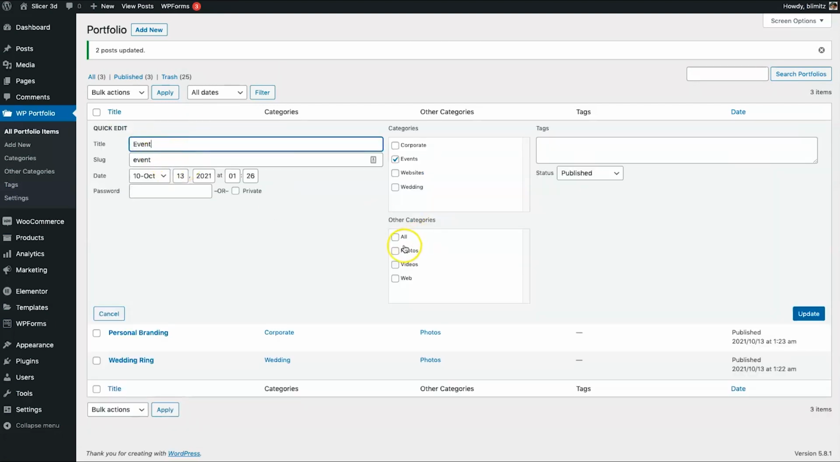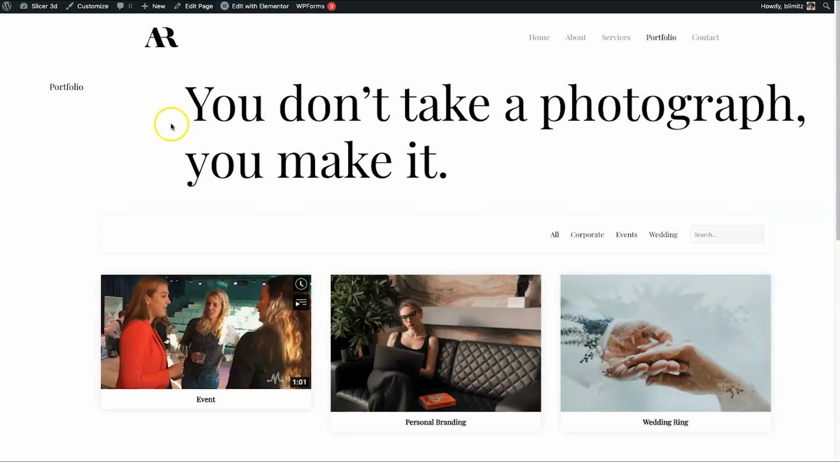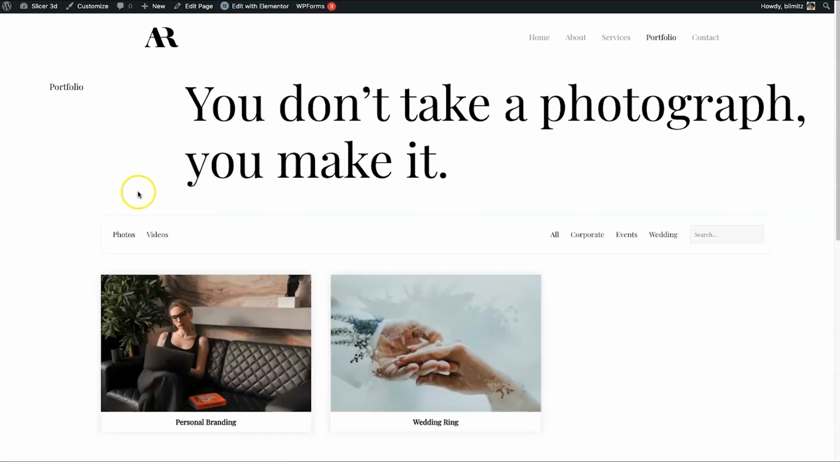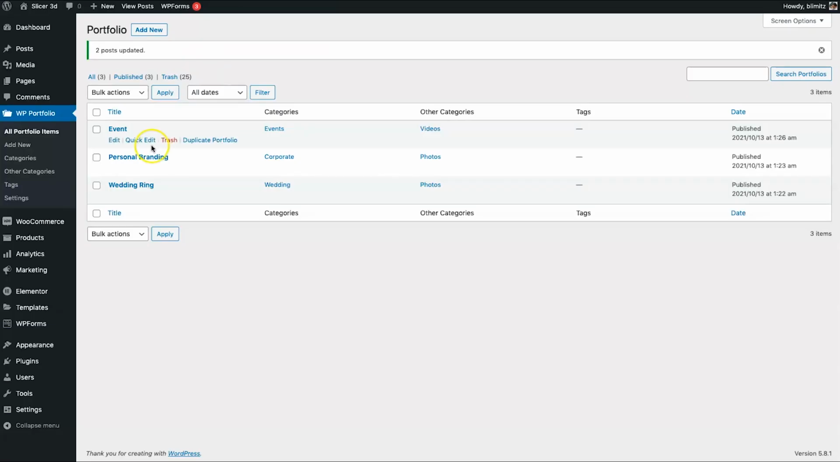And then for the event, I know it's just a video and there's only one, so I can just click video and press edit. Now if I come back to the portfolio page, let's see what it looks like now. And you'll notice we have here photos and videos, right? And you might be surprised, hey, where's the all and where's the web? Once again, it's the same thing. If you don't have any content within those categories, it's not going to show.